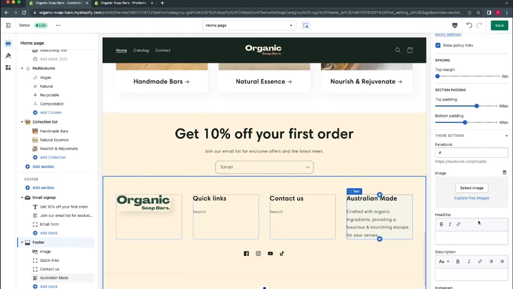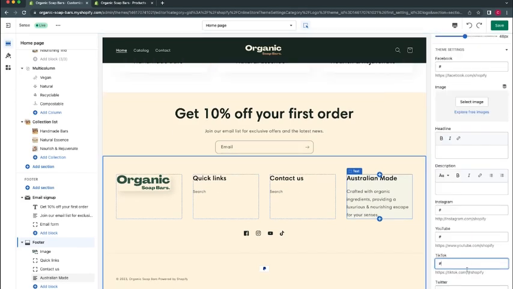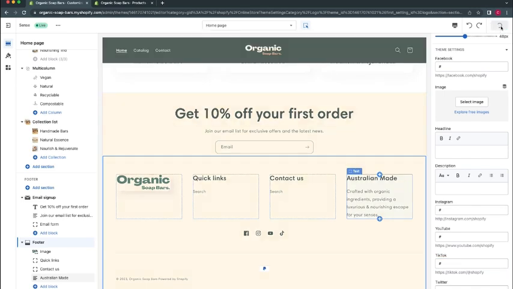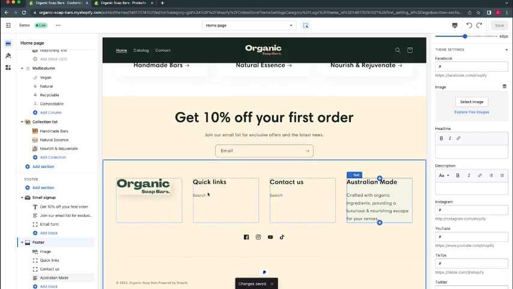So now that we've added those in, you can now see what the social icons look like inside of the theme. Now that we've done that, we're going to click save. And what we need to work on now is our navigations for both the header navigation and also the two footer navigations, and also the policy pages.